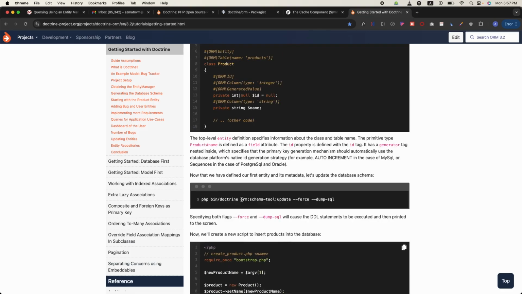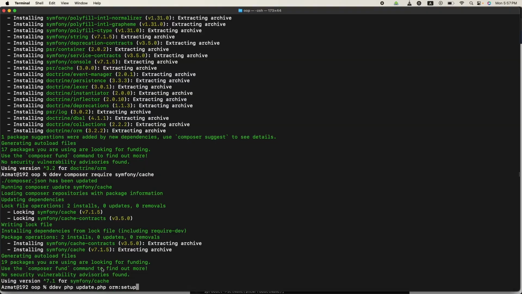That's it. ORM schema tool update, this one. So php update.php, because we are in the root of it, and ORM schema-tool update. We are not going to run it immediately, because we will be using --dump-sql at the end, because this command will run some SQL on the database.